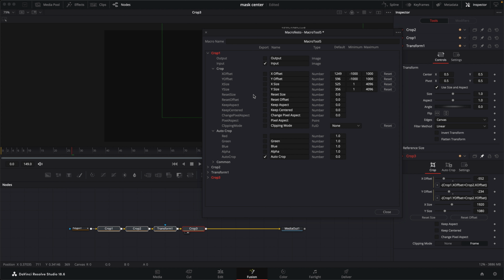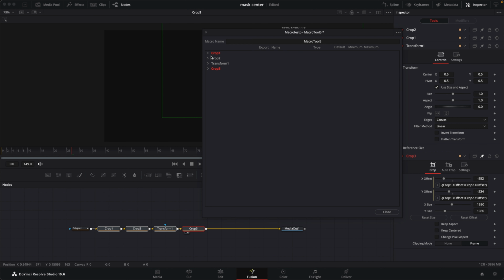So for each one of these crops, we might want to turn on reset size, and possibly reset offset, just so that we can reset it. If we go into a composition that's a different resolution, then we can reset it, and we'll be able to use this macro everywhere. And I think that's it for crop 1.